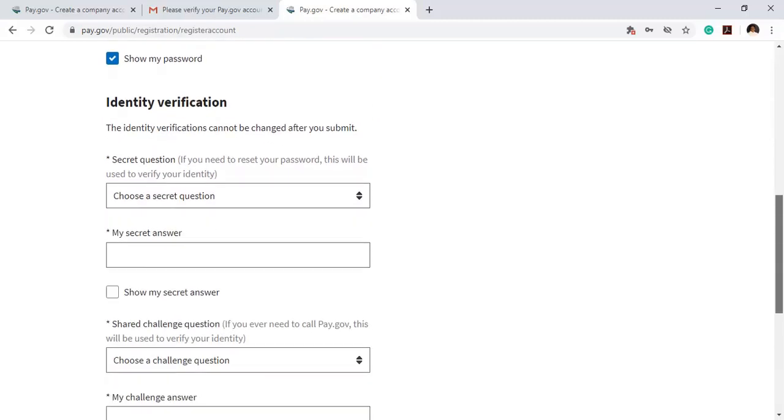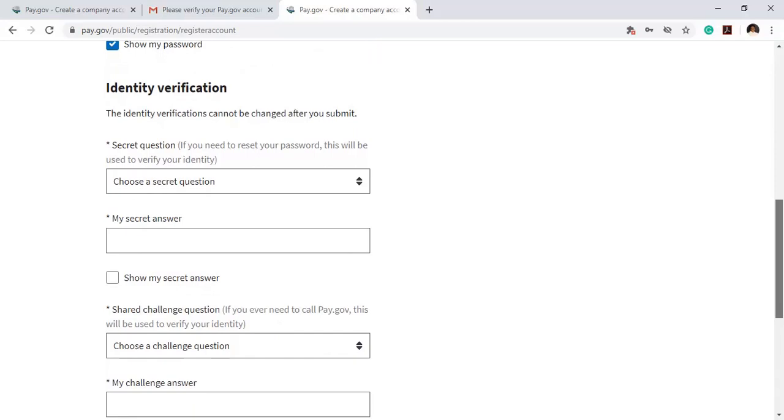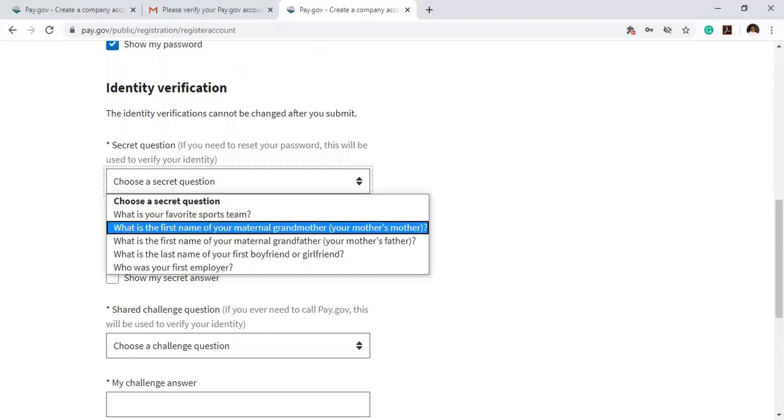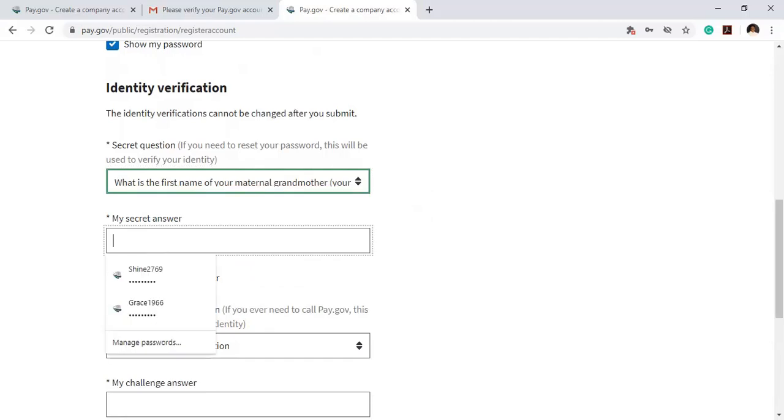So now it's time for identity verification. The identity verifications cannot be changed after you submit. So you're going to answer the questions, some secret questions. So secret question number 1. What is your favorite sports team? I don't like that question. Let me go to another one. What is the first name of your maternal grandmother, your mother's mother? I like that one because her first name was Lizzie.